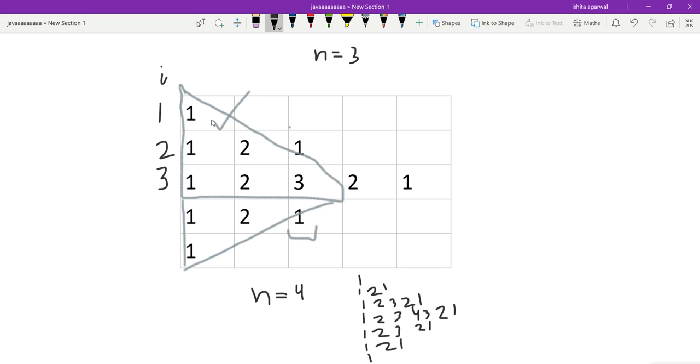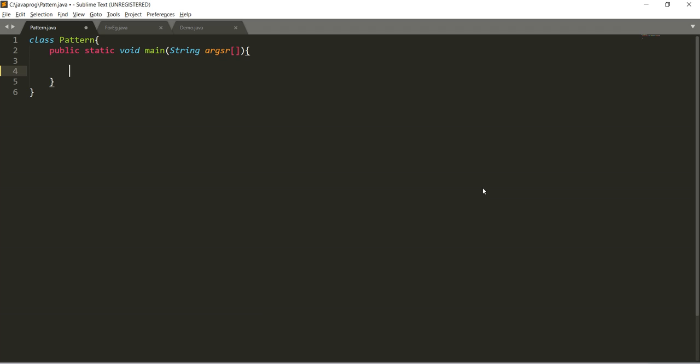Now first we'll make this upper triangle. For that we have the I counter. Now we need the j counter. As we can see in the first row we have a single one, so we'll initialize the j counter from 1 till 1. For the second row we have 1 and then 2, so we have 1 till 2, and for the third row we have 1 2 3. So first we'll make this program.